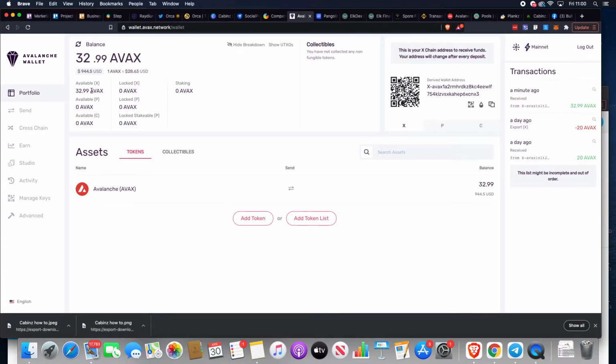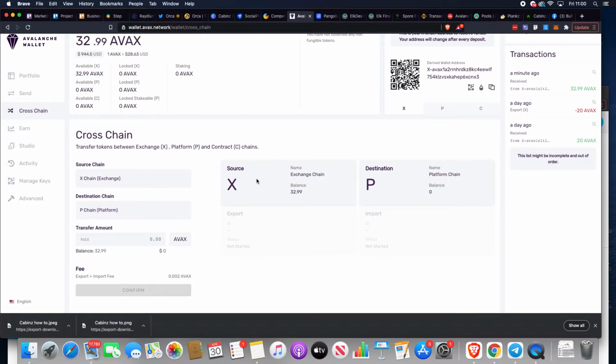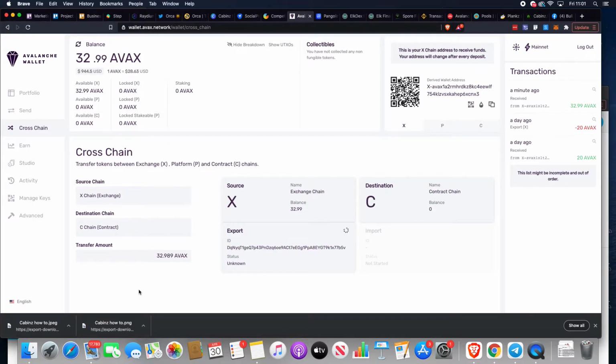But now we need to get across from X to C. So we're going to go cross-chain. We're going to go from source X, so source X balance, destination. We don't want P, we want C. So we're going to go from X chain to C chain. We are going to do the max we can possibly do, and then we are going to confirm. And we confirm it, we transfer.